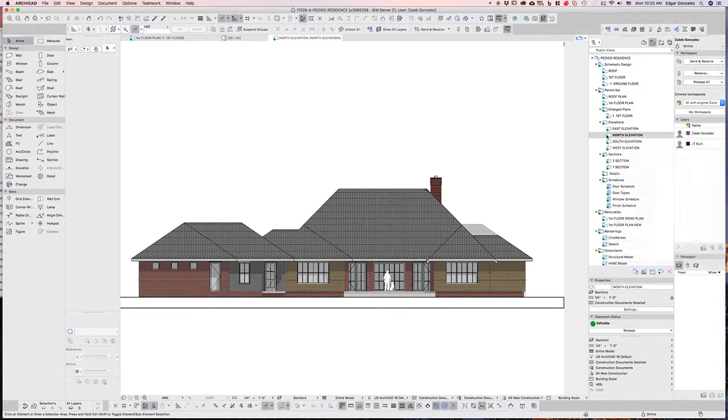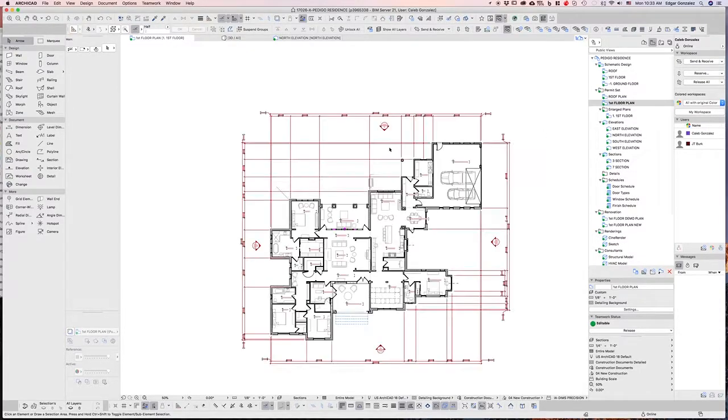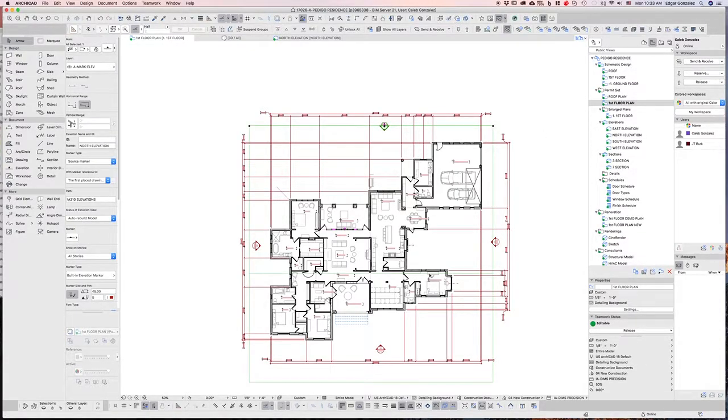So this is the north elevation. So we're going to go back to the floor plan. We're going to select the north elevation, see where the distant point is. Yeah, I don't know, we may want to bring it. Maybe this works fine. Over here would be good.